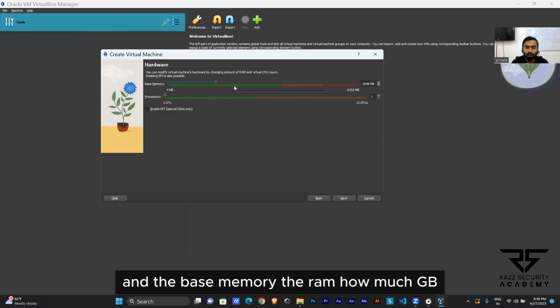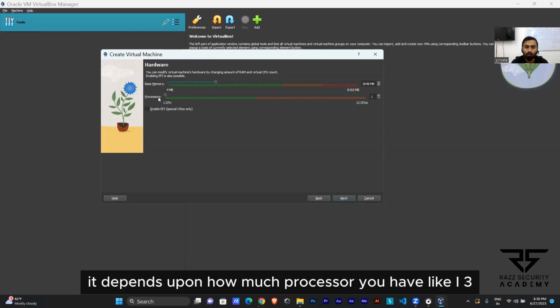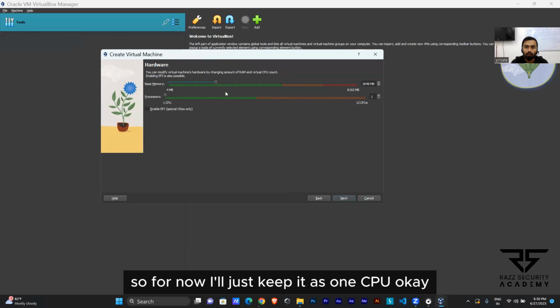And the base memory, the RAM, how much GB? If you have a 4 GB system, then keep 1 GB RAM. If you have 8 GB, then keep 2 GB, 2048 MB. And CPU, 1 or 2, depends upon how much processor you have, like i3, i5, i7. You have to focus on this. For now, I'll just keep it as 1 CPU.